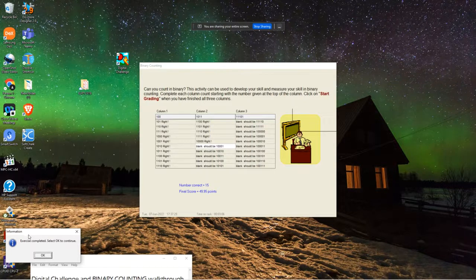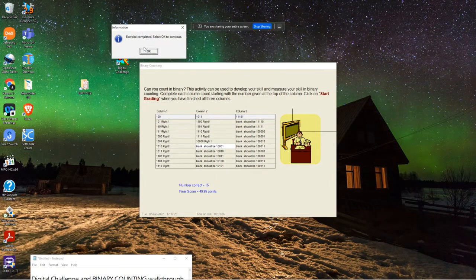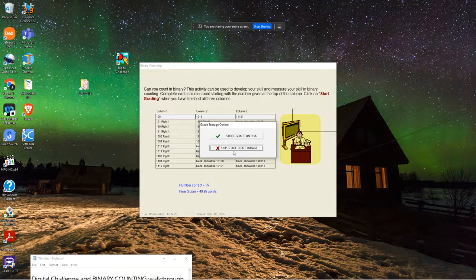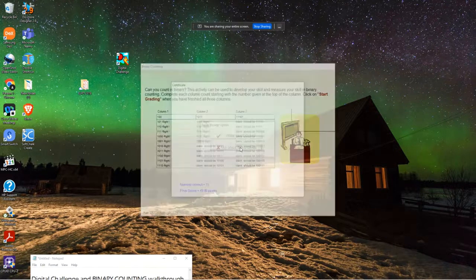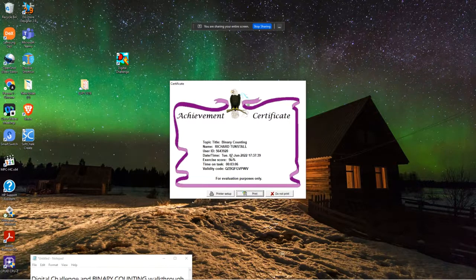Over here on the bottom left, a little window popped up. Exercise complete. Select OK to continue. Skip disk storage. And here's my certificate.